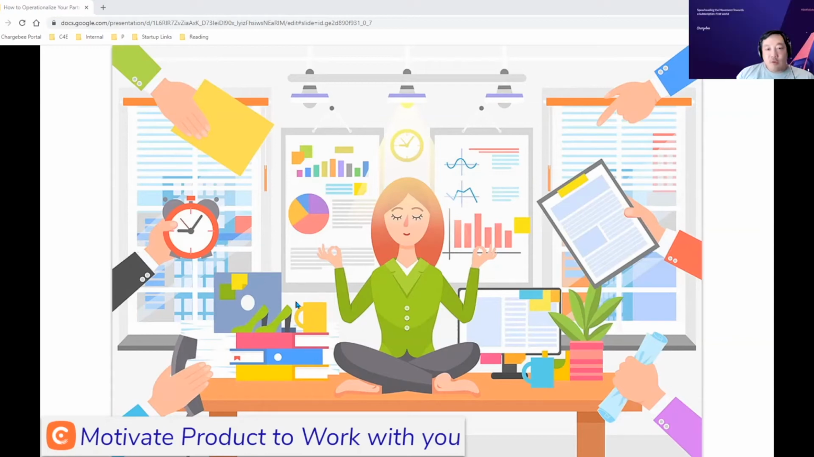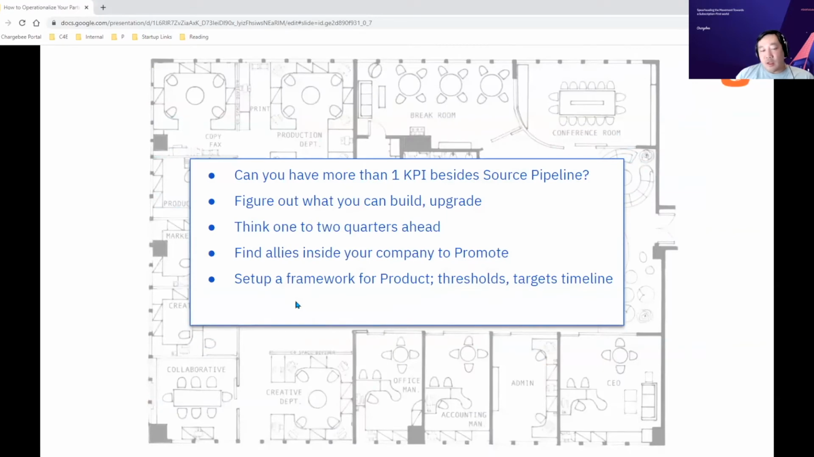Cool. All right, I'll move on. So just to summarize, can you have more than one KPI besides sourced pipeline? Figure out what you can build, what you can upgrade, and hopefully have some room for experimentation.